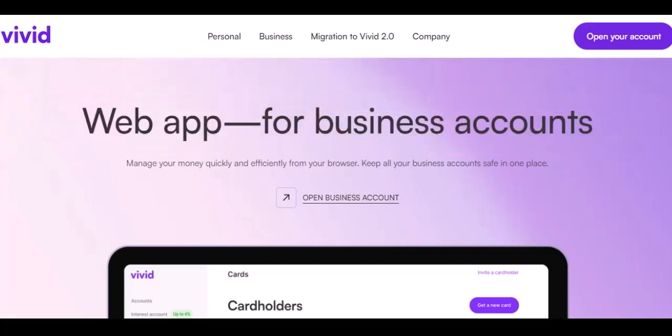Bonus tip: embrace the mobile app. Expensify's mobile app is a lifesaver. Capture receipts on the go, add notes while the details are fresh in your mind, and submit reports from anywhere.